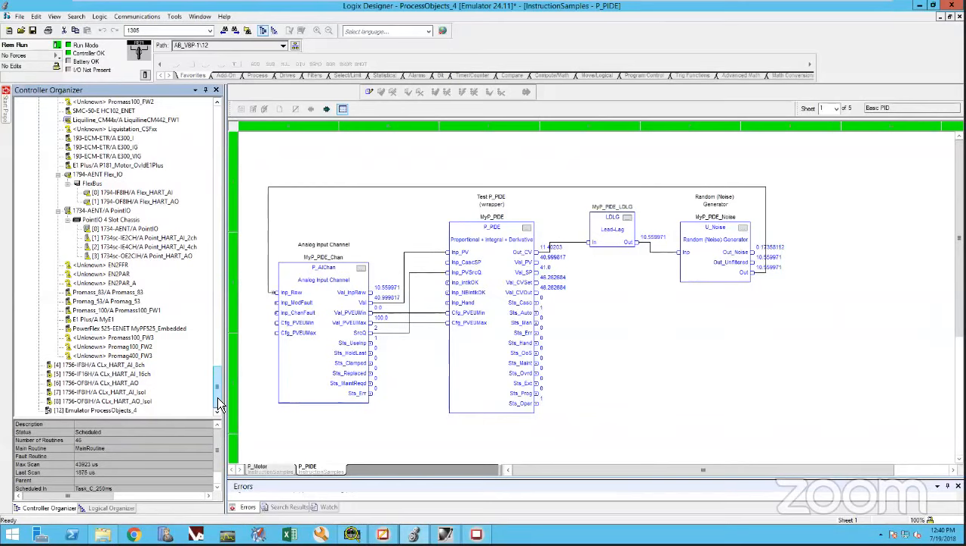We also have what are called template strategies. If you wanted to build out an entire motor section or an entire pump simulation with all your interlocks and permissives, you can just drop in the entire routine. So that is an option as well.